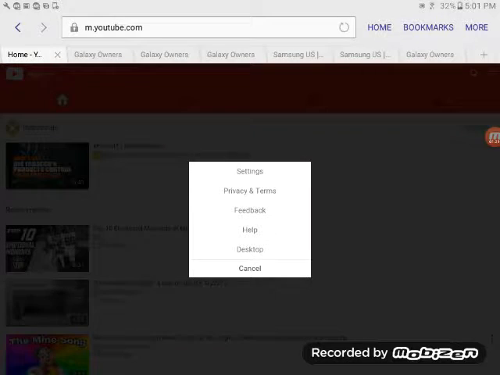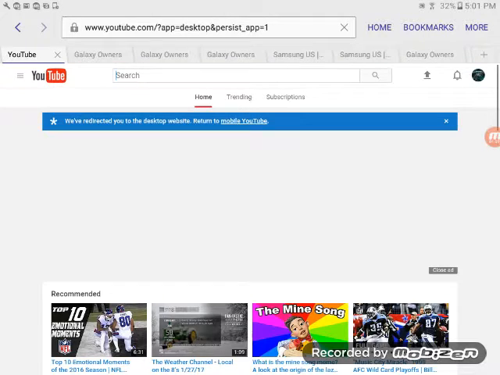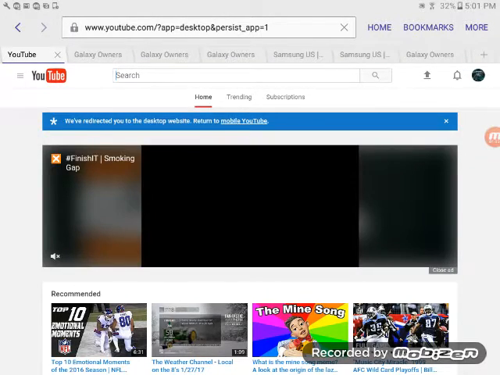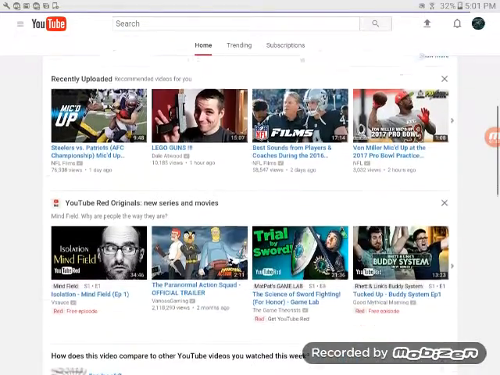again. Those three dots going down. And you just got to hit desktop. And it'll bring you to this screen, and you might recognize this from your computer screen.